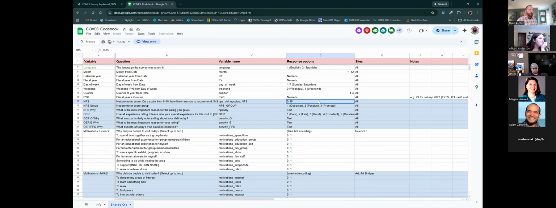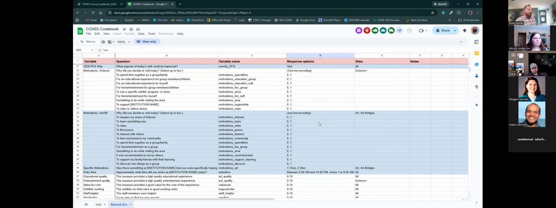So for NPS, we know the scale goes from 0 to 10. That won't change. For the NPS group variable, though, there's only a 1, 2, and 3. So you can see the codes here for detractor, passive, and promoter. That way, you shouldn't get confused if one is promoter or detractor. You can rely on the code book to give you the numeric codes for the variables, and so on and so forth.